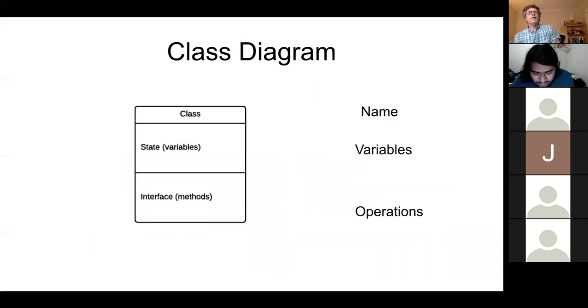We have a way of drawing this graphically. We kind of divide a class into three parts. Its name, the name of the class; the state of the class, which is a set of variables; and the methods or interface of the class, which is what we call the operations. And really, they're just functions, right?